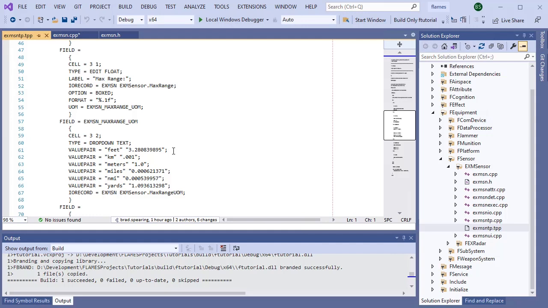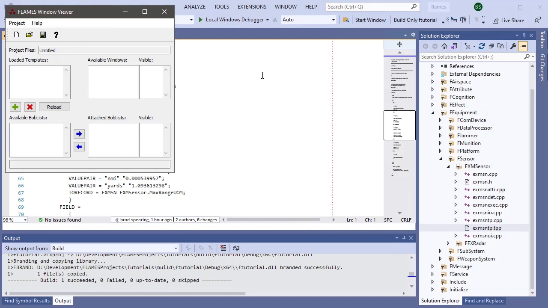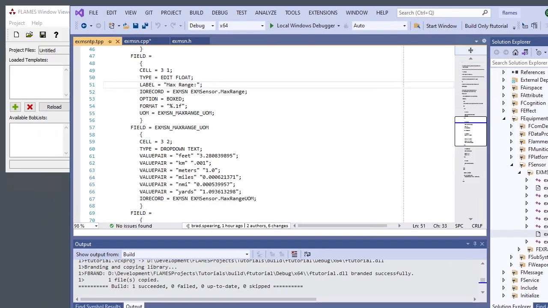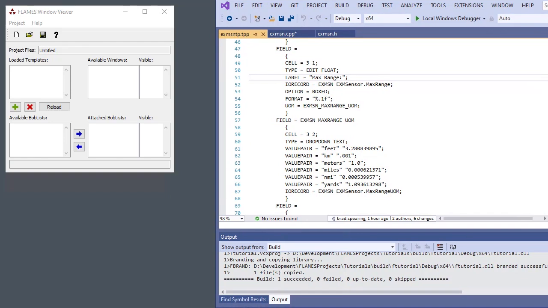To do that, we're going to make use of a tool that is provided with Flames called the Flames Window Viewer. So if you go to your launcher in your project, you'll see an icon there for the window viewer. If you double click on that icon, you'll get a window open that looks like this. So I'm going to take my Visual Studio window and push it over to the side a little bit so I can still see my template file at the same time that I see the window viewer.